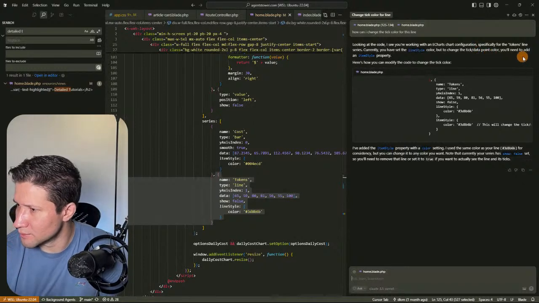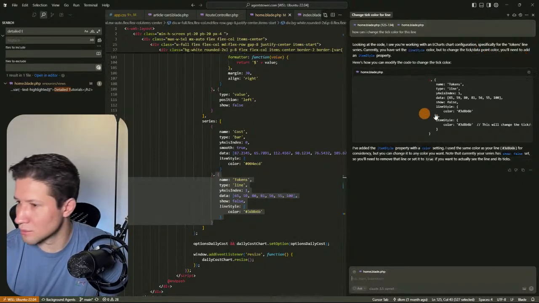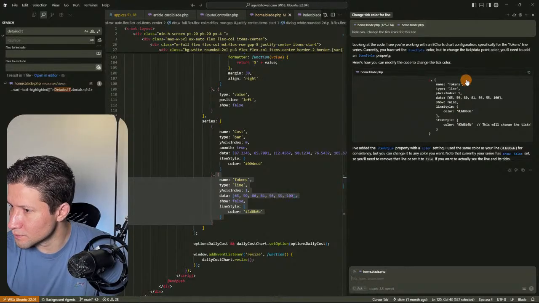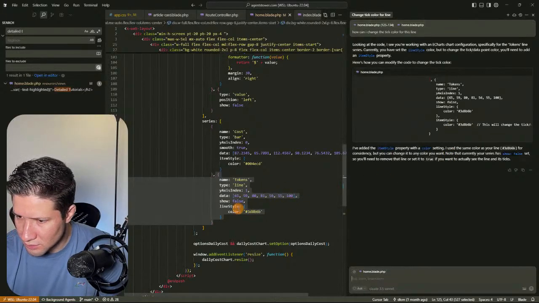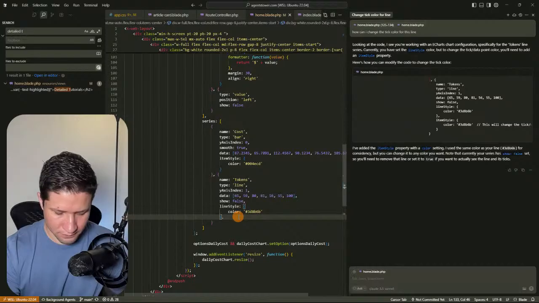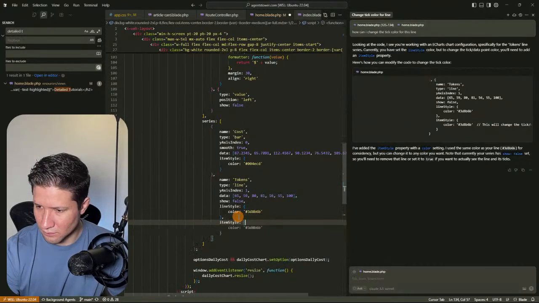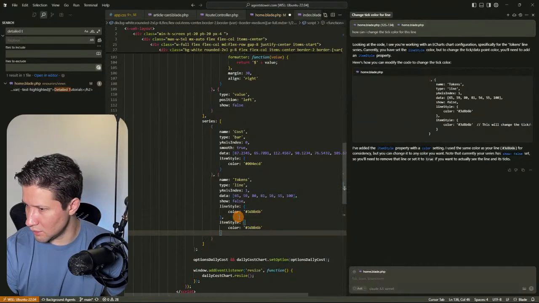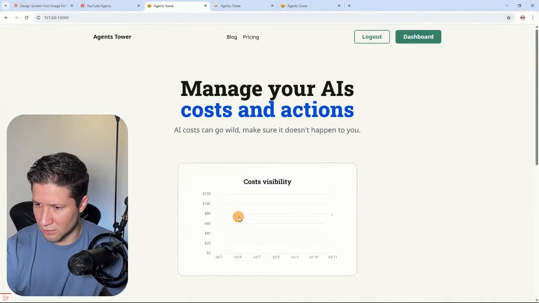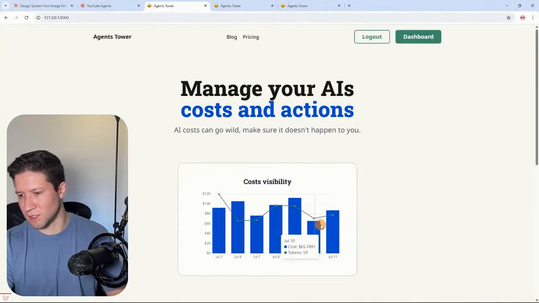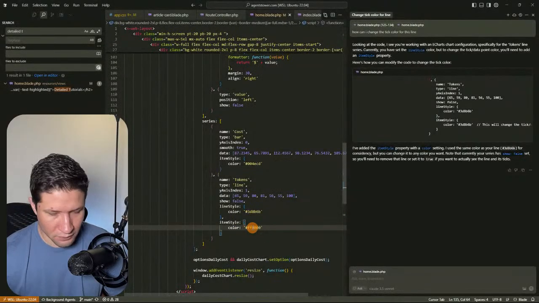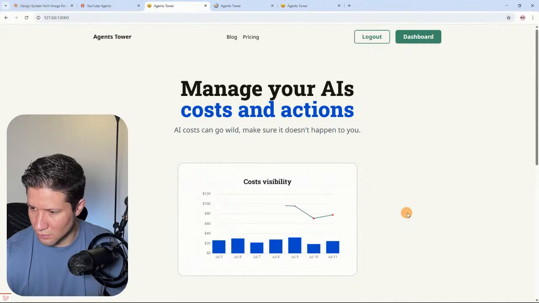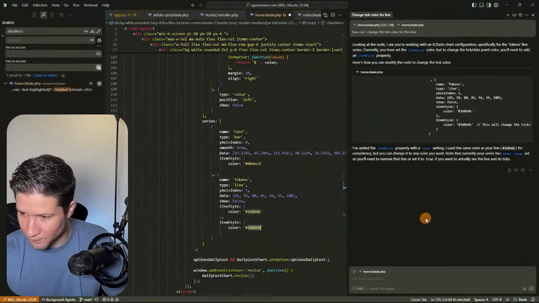Data point color. So item style. Let's see if I can add it. Okay. So in here. Let's see if that changes. Okay, yes, it changed the color. So we can validate it if we add, for example, a red. You can see it. Okay.